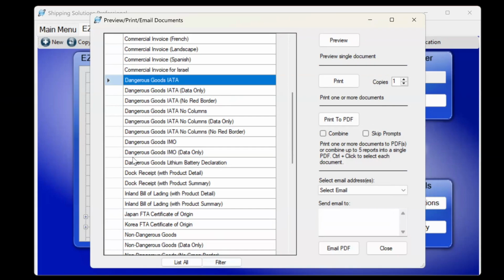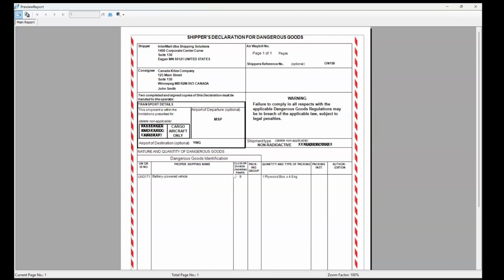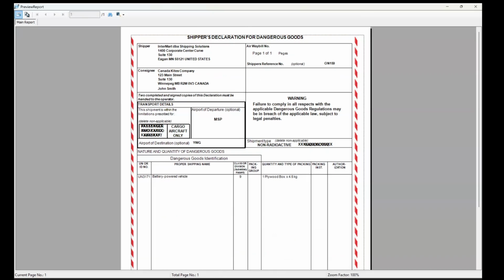And here's our IATA Dangerous Goods document. If I preview it, I'll just point out the changes. One change was right here in this column heading where it says class or division, and it used to say subsidiary risk, and now it says subsidiary hazard. Also down here, it used to say name and title of signatory. Now it just says name, and it used to say date and place, and now it just says date. The other change we made was we used to have a heading here for 24-hour contact phone number. We took that off unless you have it filled in.